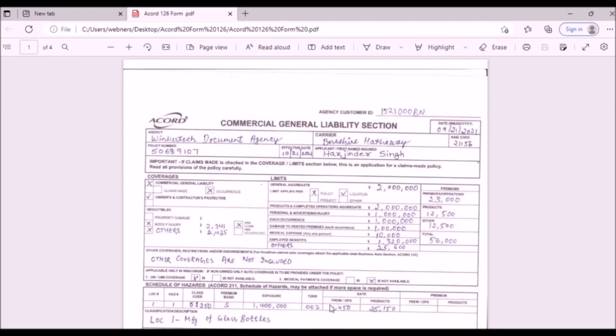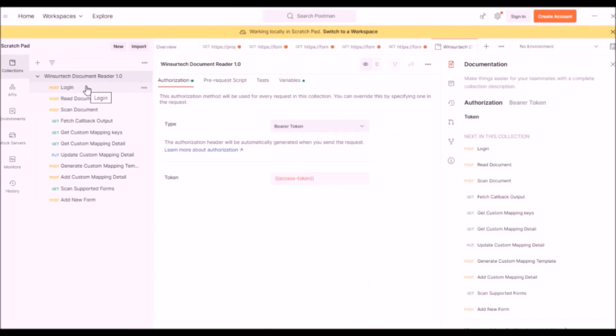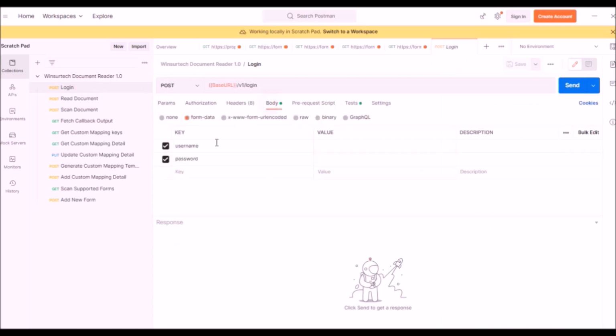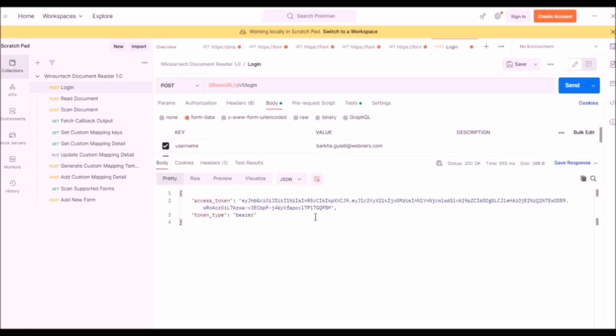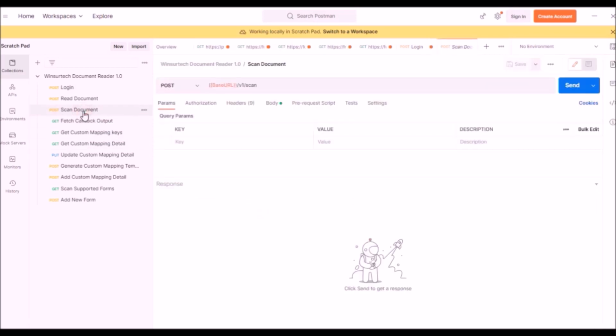For this, we need to go to the Postman application. In the first endpoint, which is login, fill in the username and password. Hit the send button. A new access token is generated. We can proceed to the next endpoint as this generated token is automatically used in the remaining endpoints in our Postman collection. So now let's proceed to the scan endpoint.